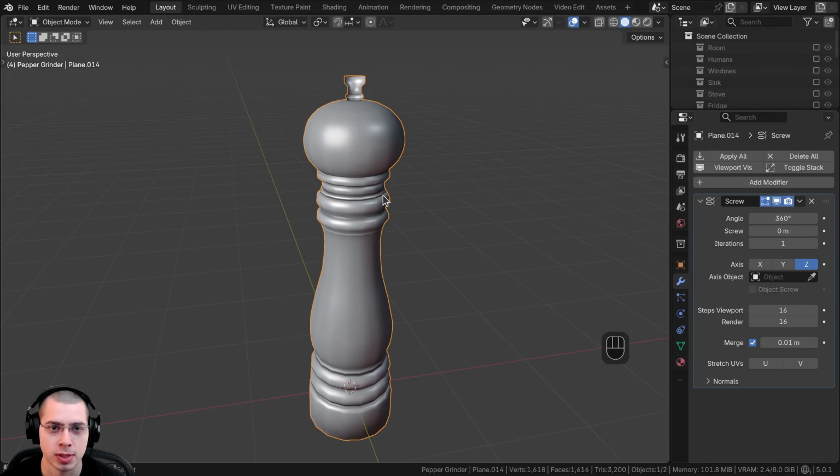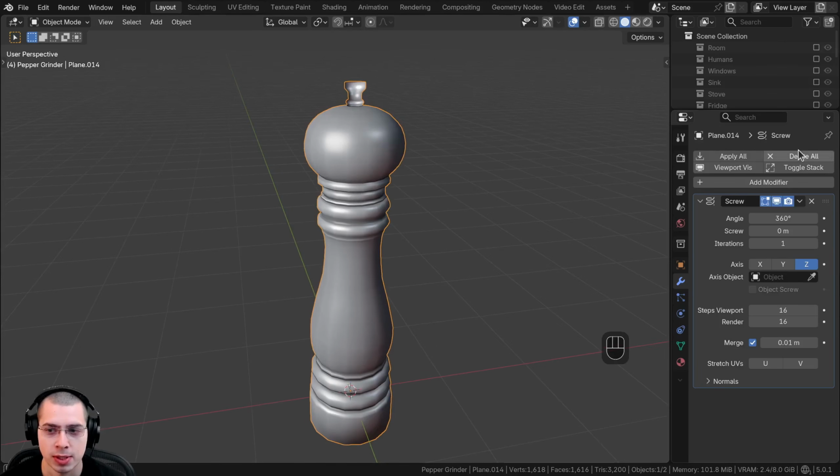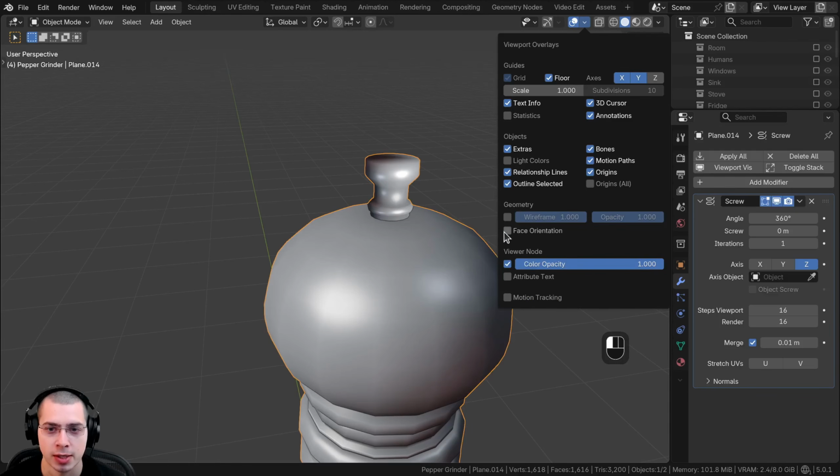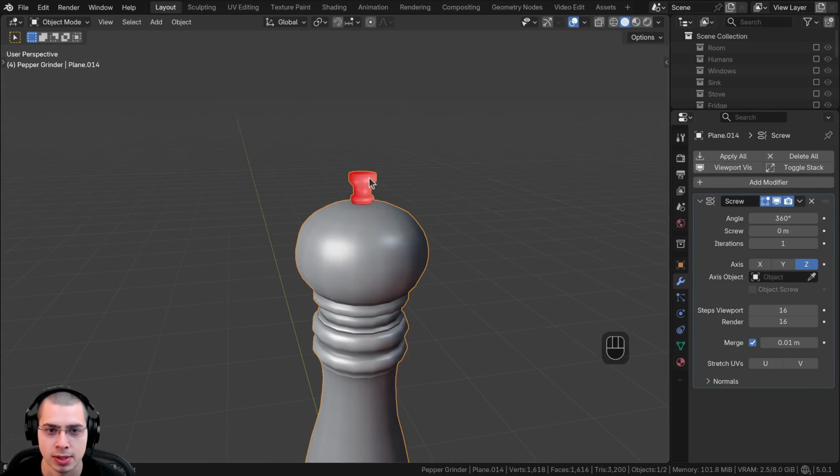I'm not going to model extra details that we're not going to see. Now, we also need to make sure we flip the normals, because you can see the normals look a bit weird. It looks a bit dark up here. And if you can't really tell, you can click on the overlays and click on face orientation. So you can see that needs to be flipped.